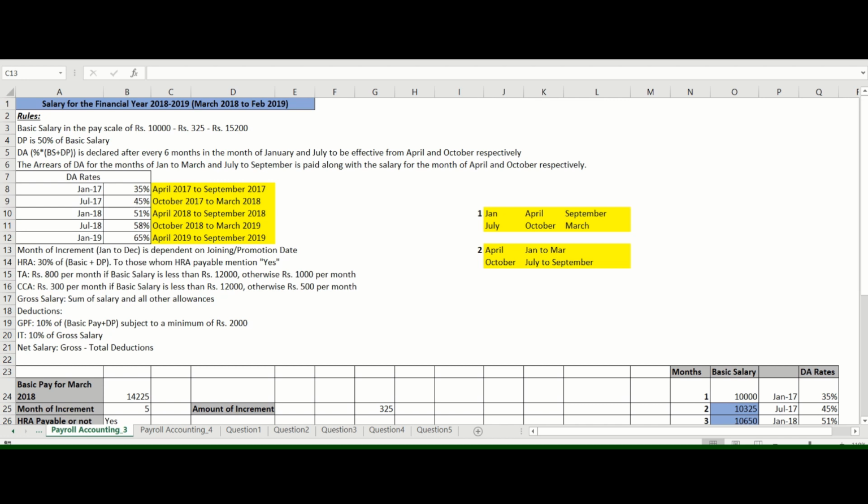What they are saying is DA, dearness allowance, is some rate multiplied by basic plus DP. It is declared after every 6 months, right? This rate is declared after every 6 months in the month of Jan and July. So the first rate we get in January, the second rate we get in July, okay? The January rate is effective from April and October.